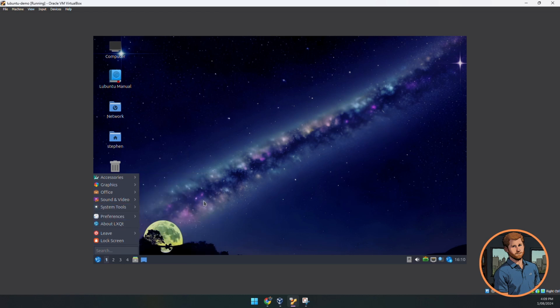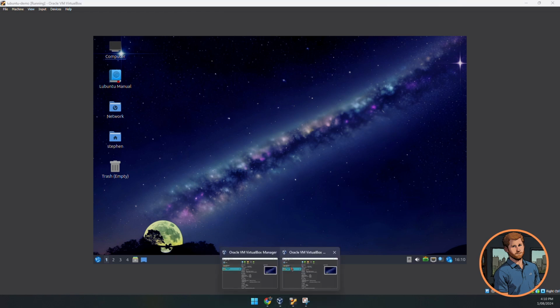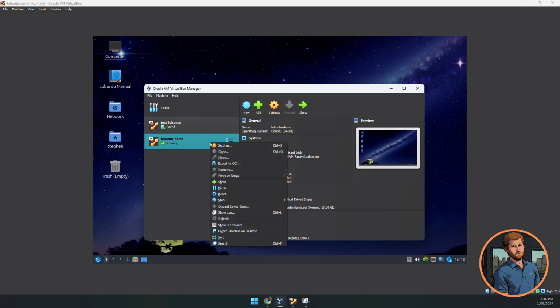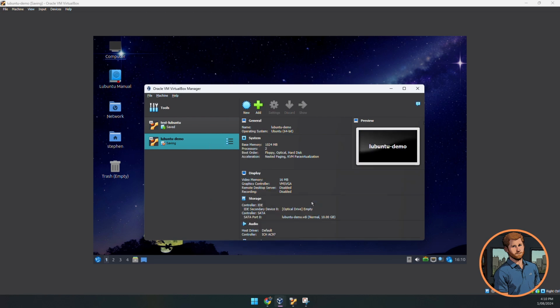Now you can treat this just like a regular computer, so if you're done, you can shut down, you can do, leave, whatever you want to do. But you are also able to jump into VirtualBox, and from here you can pause it, you can stop it, either as a standard shutdown, power off, which is sort of like ripping out a power cable, or you can save the state. Click save state.